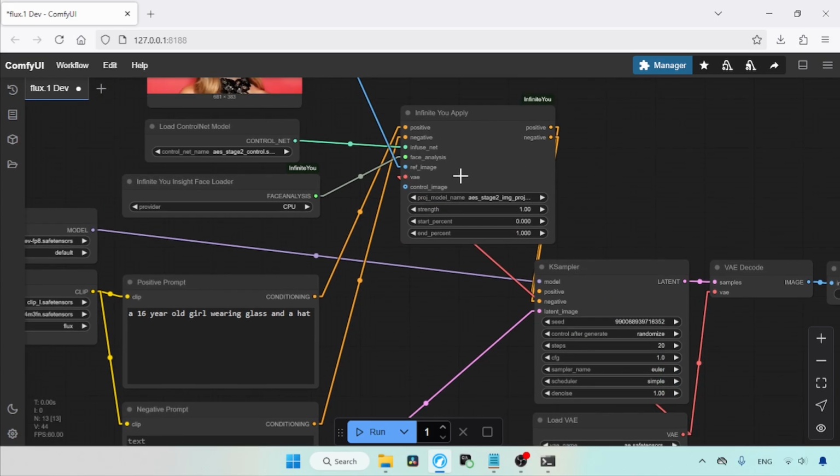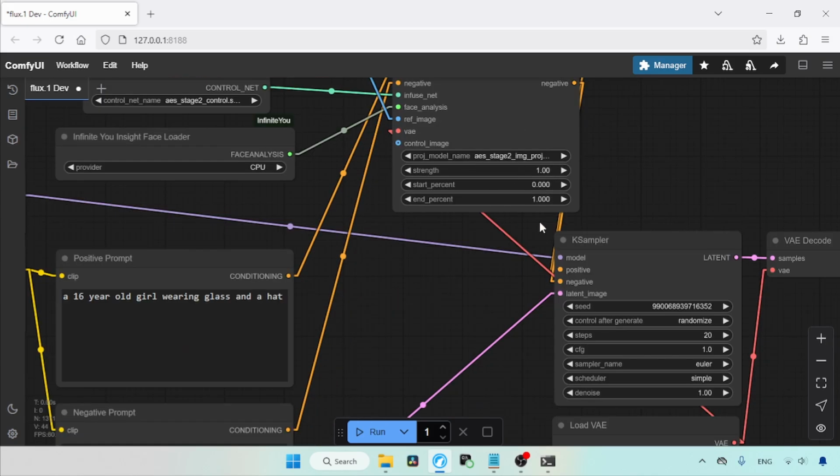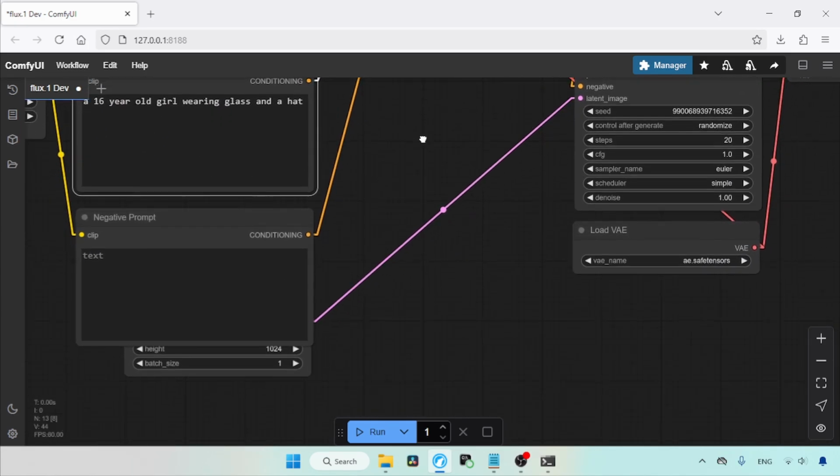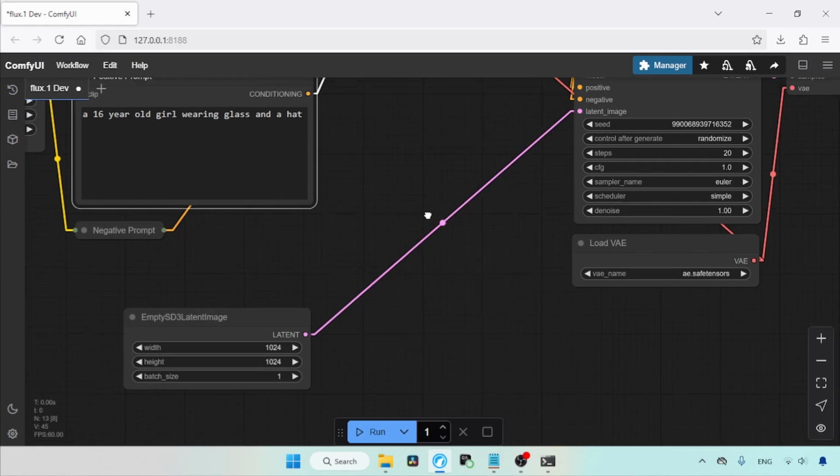Now coming to the options of InfiniteYou Apply, the strength option decides how much the InfiniteYou should affect the image generation, and the start percent and end percent decide when the control net should start affecting the image generation and when it should stop. For now, let's keep the default values. Coming to the positive prompt, I am going to use a simple prompt text, which is a 16-year-old girl wearing glasses and a hat. Now let's check if everything is correct.